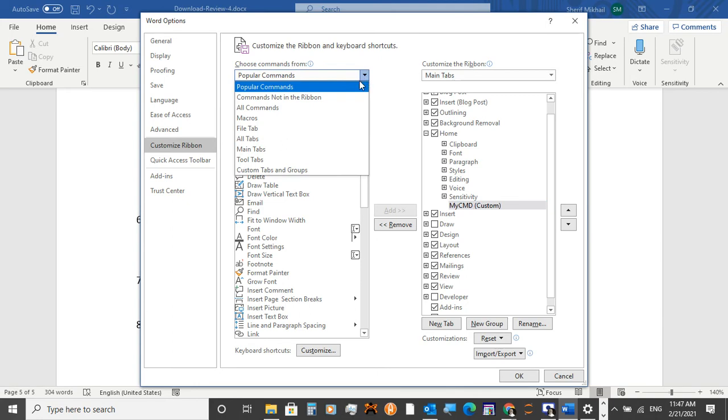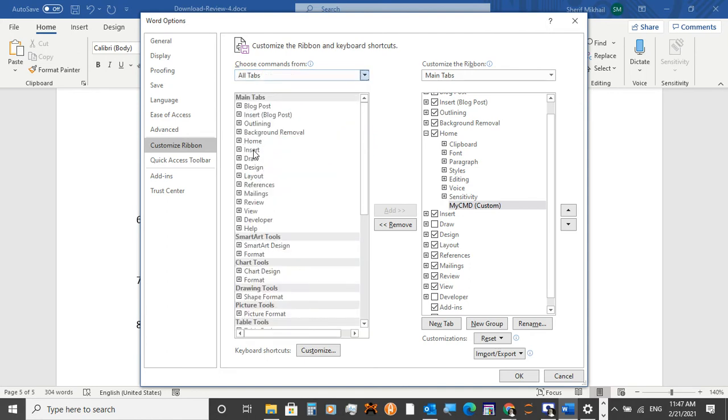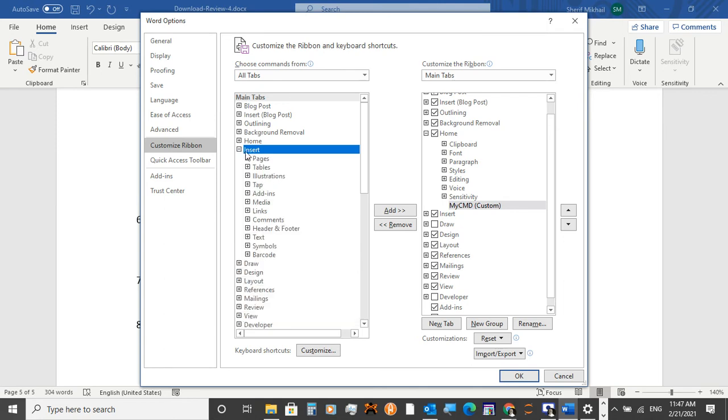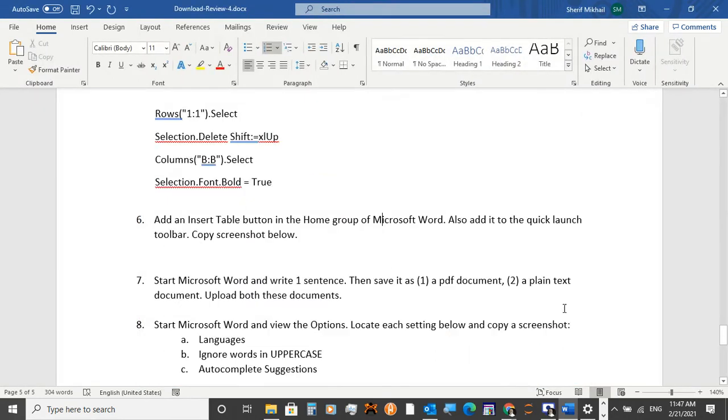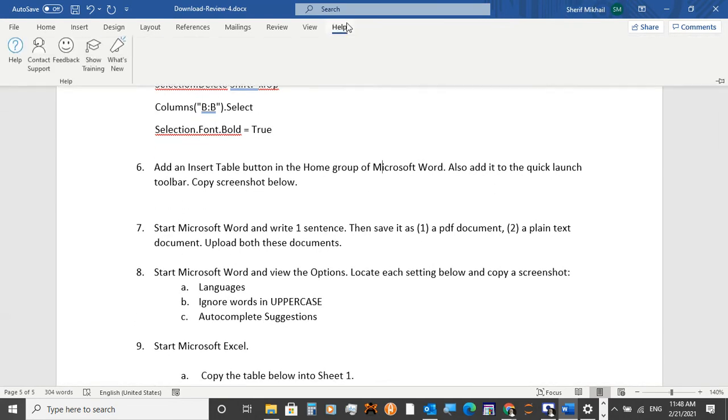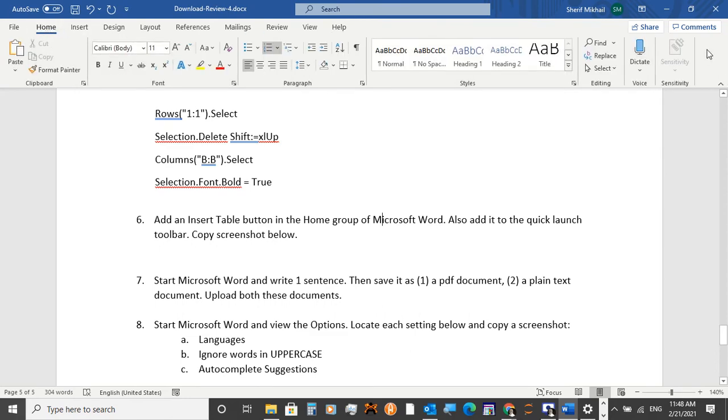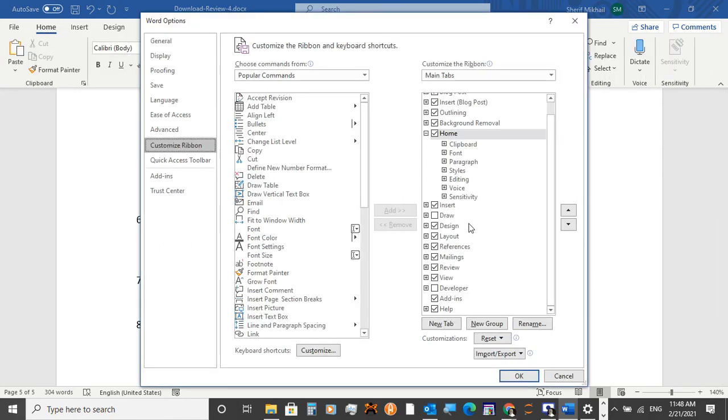However, we know that Insert Table is in the Insert menu or the Insert tab. So if you go to All Tabs, you see Insert right there. If you click it, you can see that you can insert a table right there. Okay, and here we see Add Table, and there is Insert Table, and we can click OK. Oh, there's not enough space to show everything. So let me go back in there. Nope, let me do it again real quickly and see what happened.